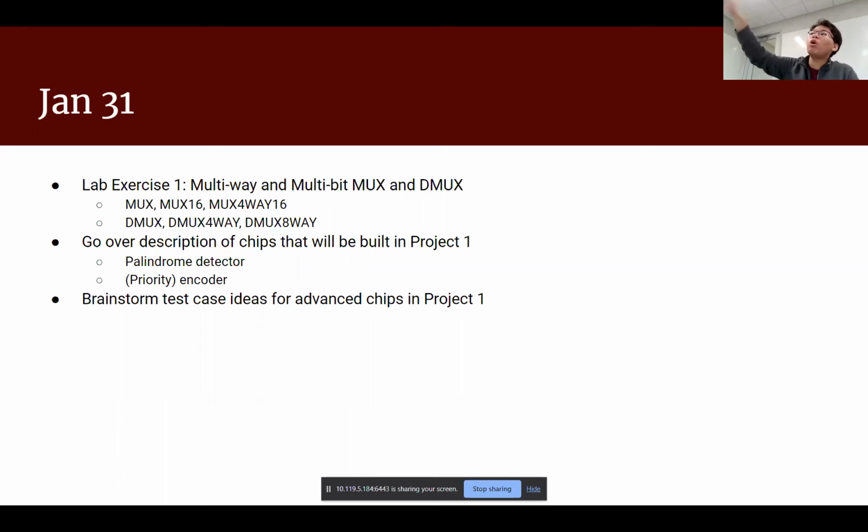And then the next thing we'll go over is your third part, which is the palindrome detector and the encoder, right? I assume none of you are from the honor section, right? Anyone from the honor section? Okay, that's good. Because if you're not from the honor section, you only have to do the encoder. There's a priority encoder and then an encoder. An encoder is the only thing you need to do, right?